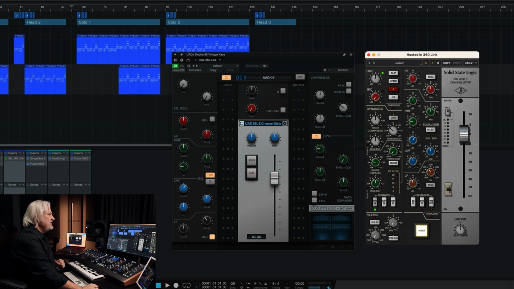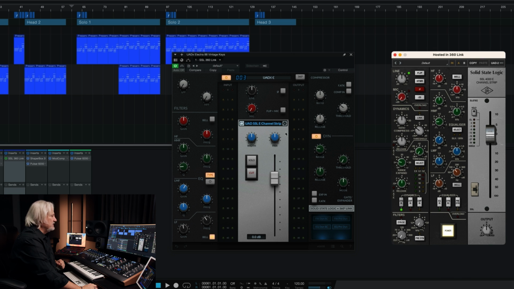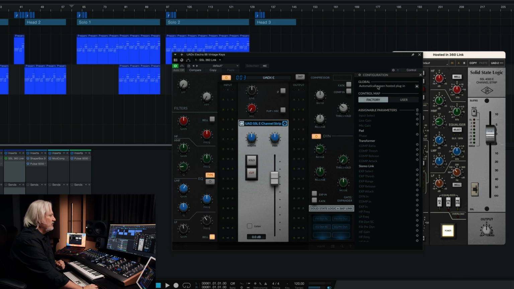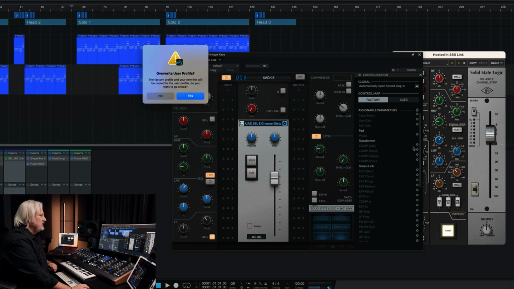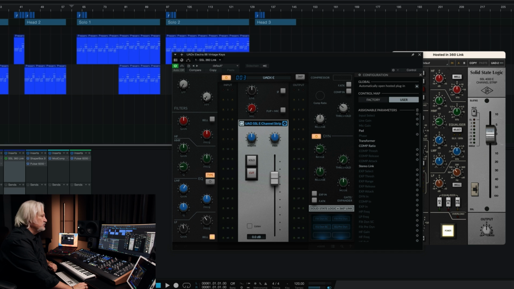Now, we can also change those mappings if we want to make something different. If we click the gear and our configuration window opens, here we can see all our parameters. If we deselect a parameter, for example, compression ratio, we'll take that out. It's automatically going to switch us to a user profile at this point. And now we can assign that particular parameter to any control that we want. So let's go ahead and put it back where it was.